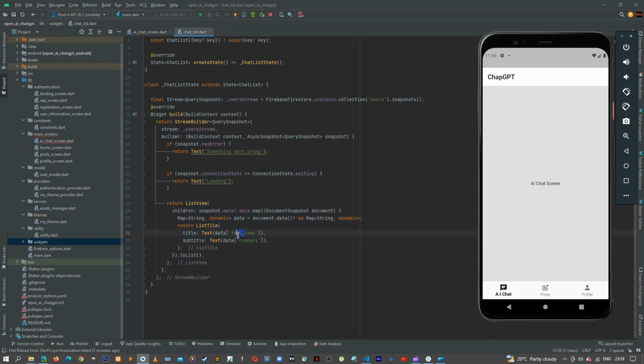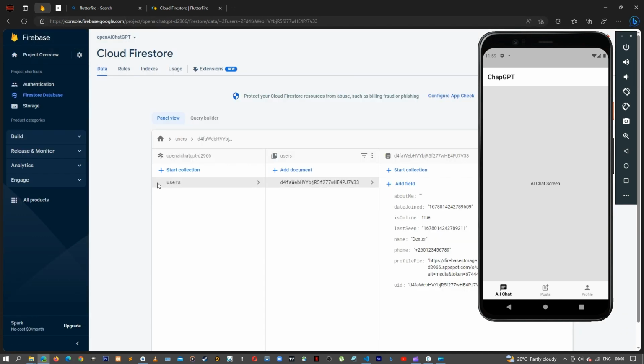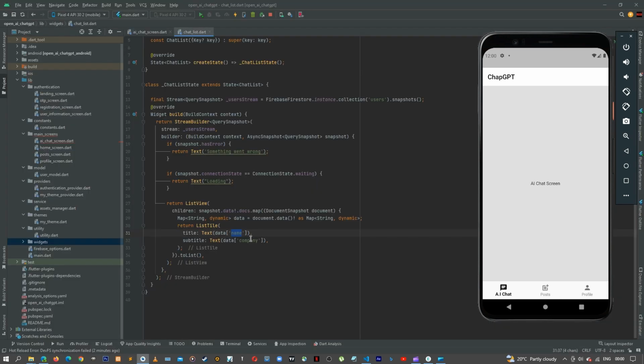So to test this, we can change this from full name to name. This is what we have in our Firebase. Let's come back here. So we have name, and then let's also get the phone. So we can just type phone here. And then what else can we do? So I think right now we can just test it.